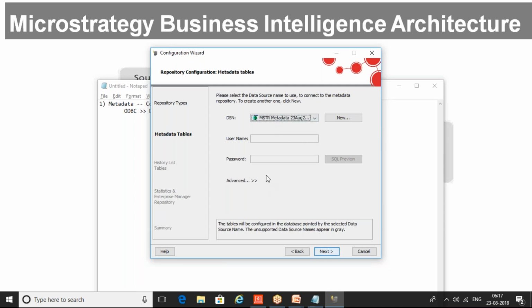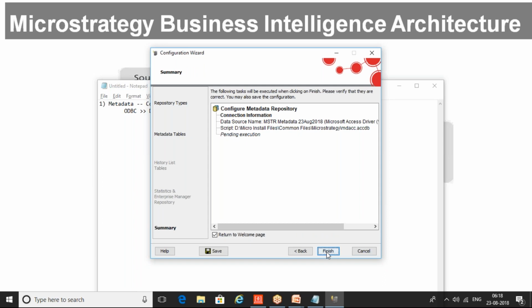I don't need the username and password, because the access file doesn't require any credential. But in case you're using other relational databases, it will ask you to enter the username and password. I'll click on next. It's trying to connect with my database, and once I click on finish, my metadata tables will be configured successfully. Now the question that comes in, how have those tables been created? By just clicking on finish. You can see a script file has been picked up by MicroStrategy automatically, and this is the script file which will be executed at the backend to get my metadata configured.